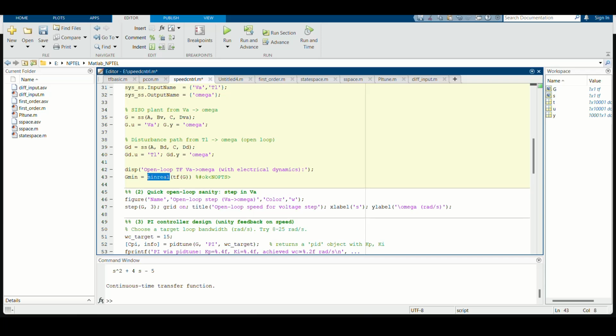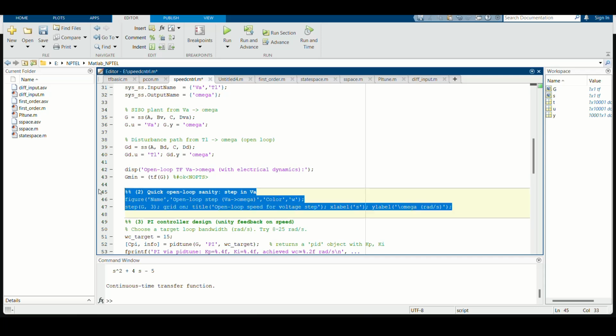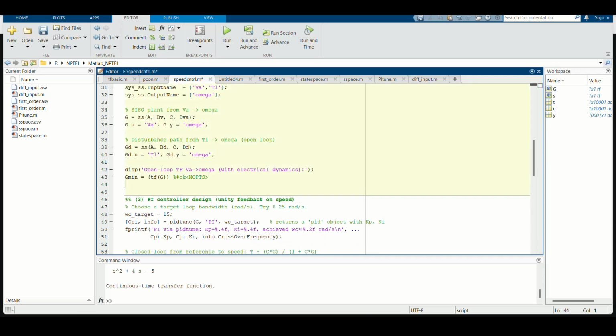We can remove this minimal realization, or we can just take the transfer function. So for this state space of DC motor, we are writing the G min as the transfer function. Now we are interested in designing a PI controller. Since we have the transfer function with us already, we can design a PI controller for it using the pidtune command.